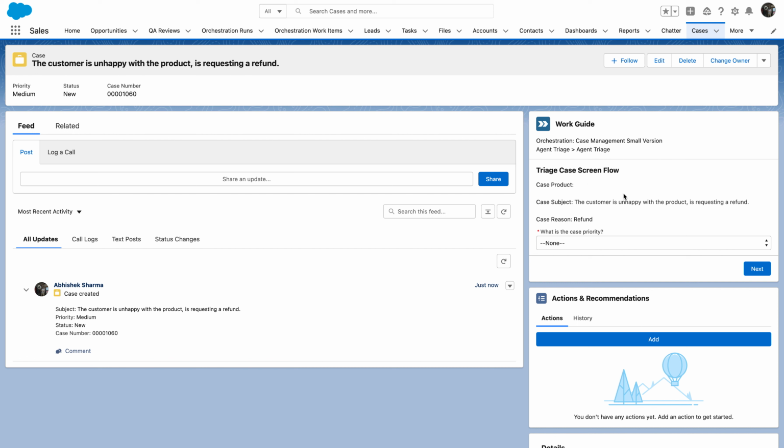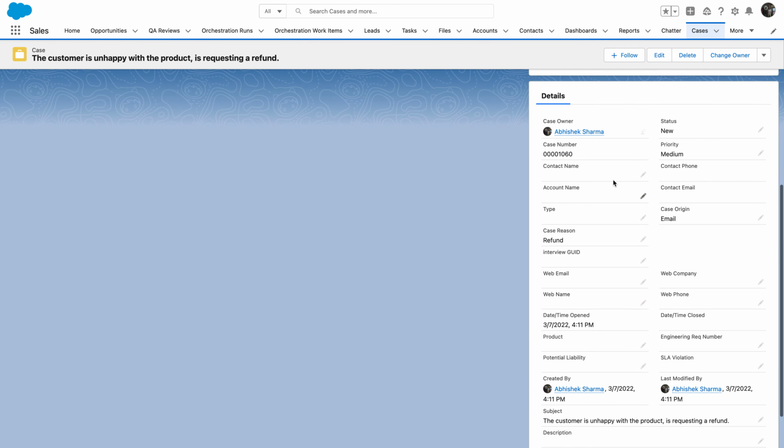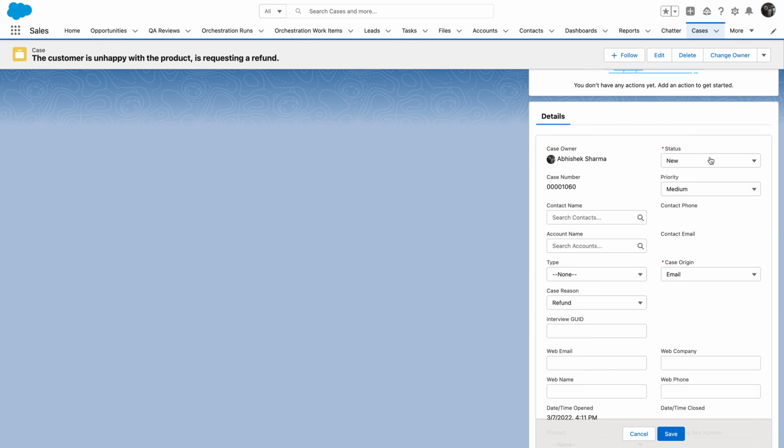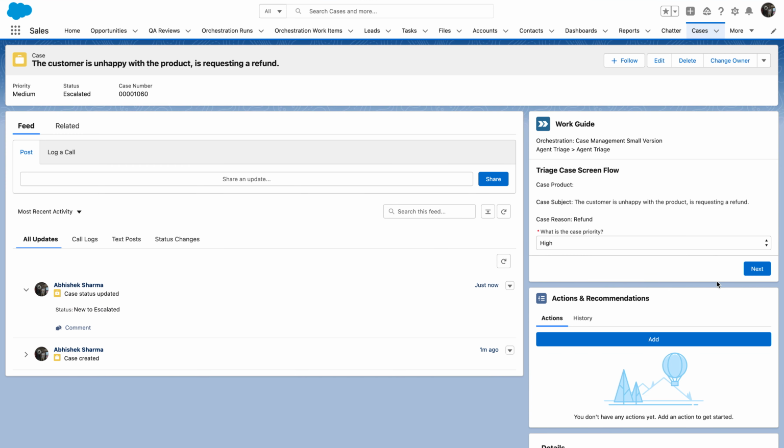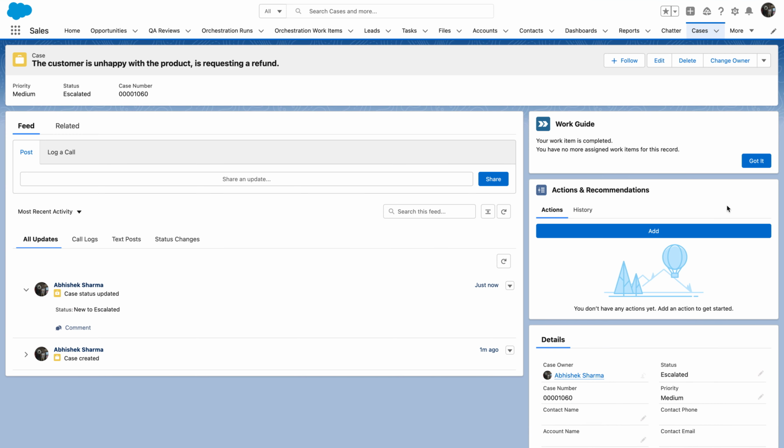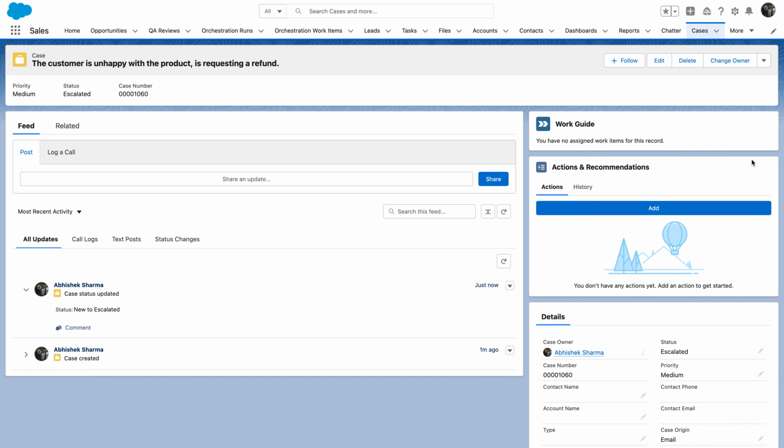So what we need to do in this triage is set the priority for this case. It's a refund. We're just going to give it really high priority. Another thing we want to do is actually escalate this, and we can do that by setting the status here to escalated and hitting save. And let's hit next here. And we've completed the first interactive step that was assigned to us in this orchestration.